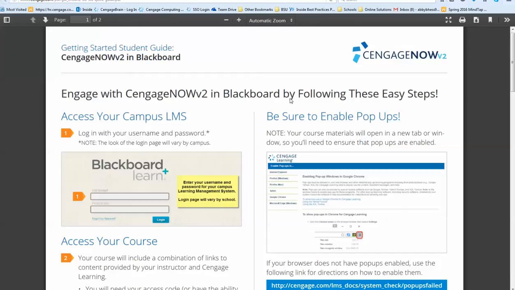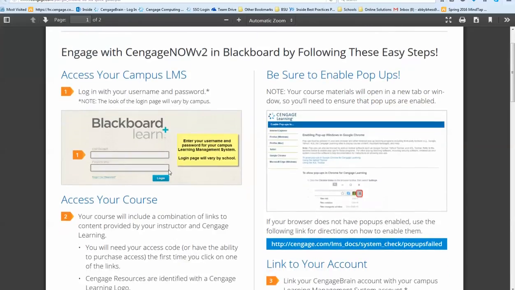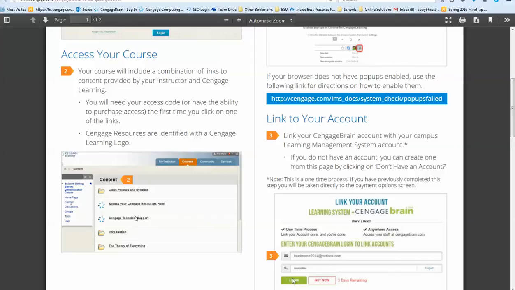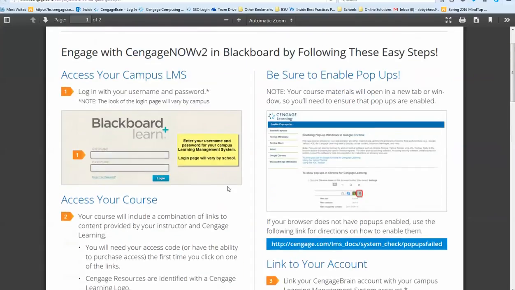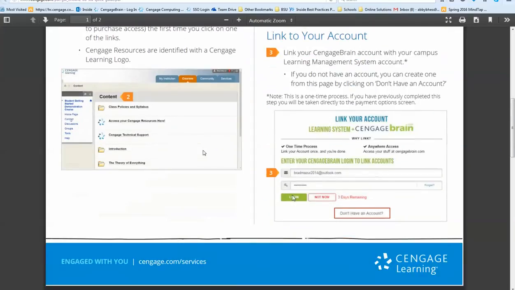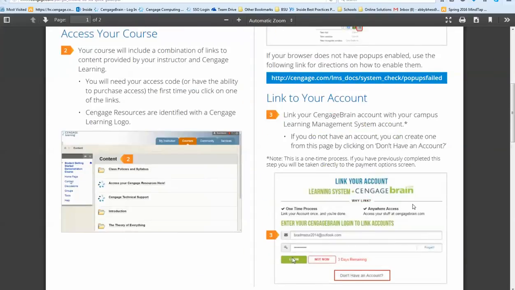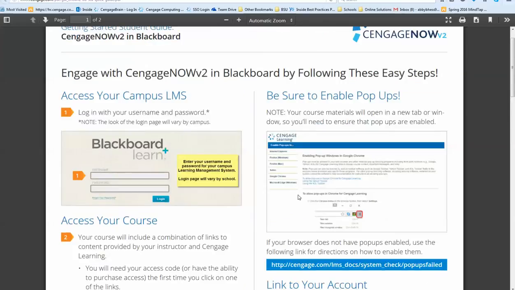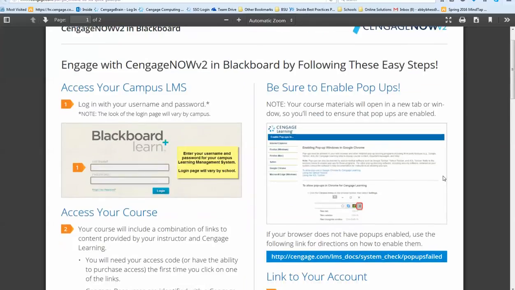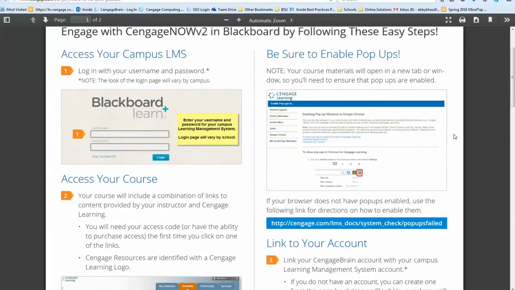So what students are going to do to get in here, like you, is log into their Blackboard account, and then they're going to be in their course and content. The first time that they click any of these CNOW assignments, anything with a Cengage pinwheel, they'll be asked to log into their Cengage account just like you were. It's noting here to make sure that they're turning off that pop-up blocker, just like I've been saying throughout.